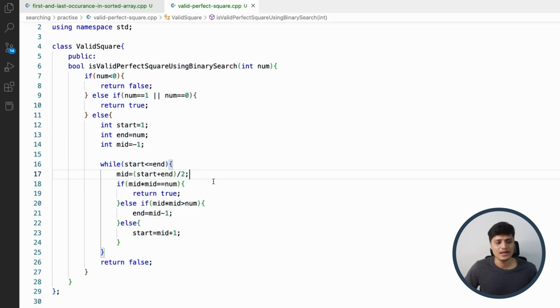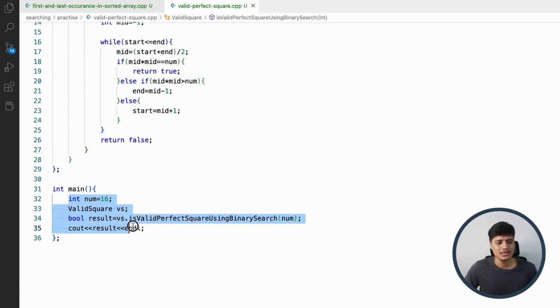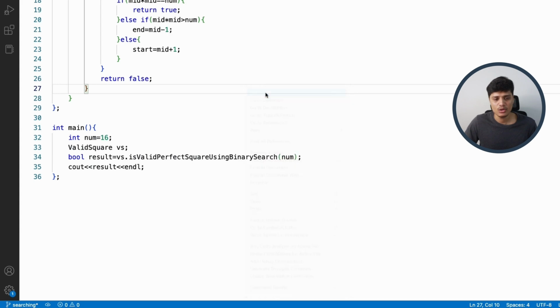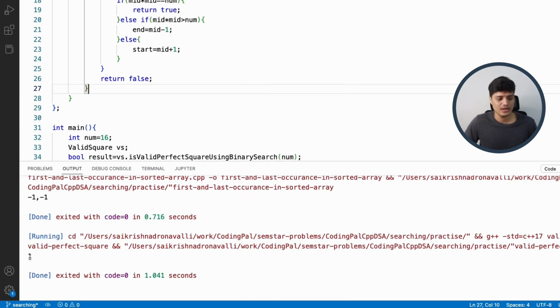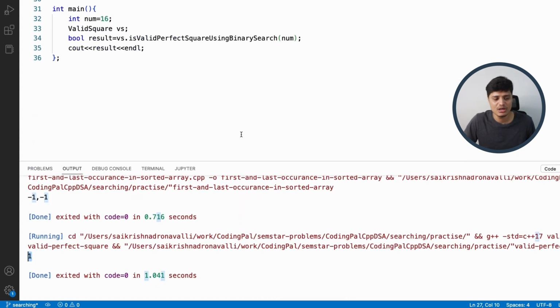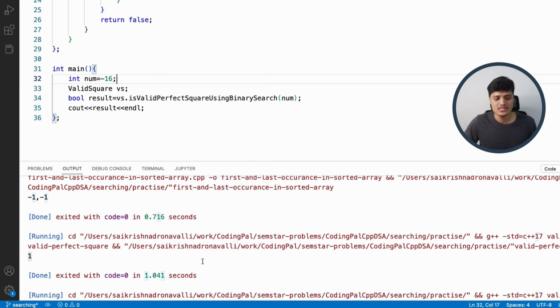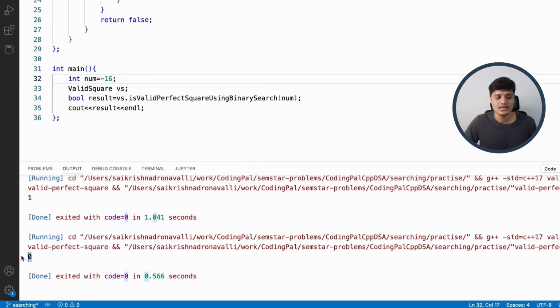Okay, so that is what is valid perfect square using binary search. Now, we have added the calling of this function as well, right? So the number that I'm passing is 16. 16 is a valid square, right? 4 square is 16. So if I run this right now, true is what we should get, which is nothing but 1. 1 is nothing but true in C++, right? So that is perfect. Let's say I have passed -16. -16 is never a valid square because the squared values will never go less than 0. So if I run this right now, 0 is what we should get, indicating it's false.